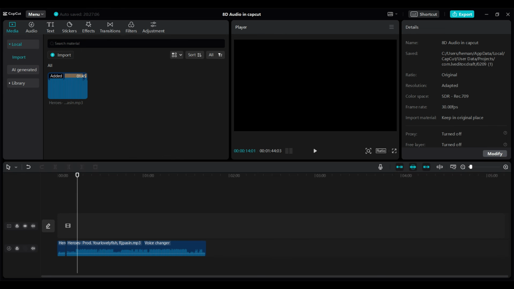Well guys, there you have it. That is how you change any audio file to 8D using CapCut.